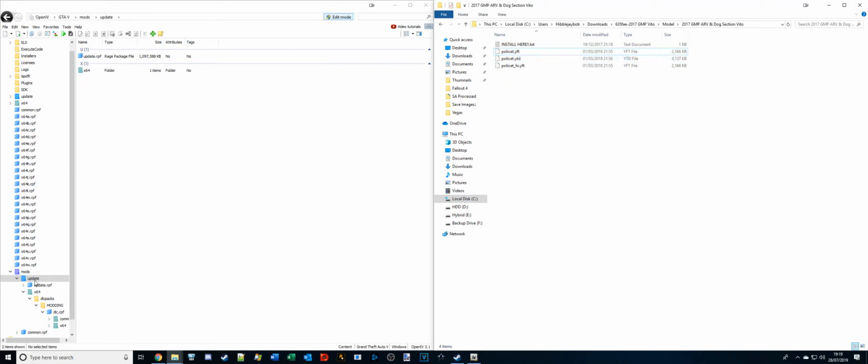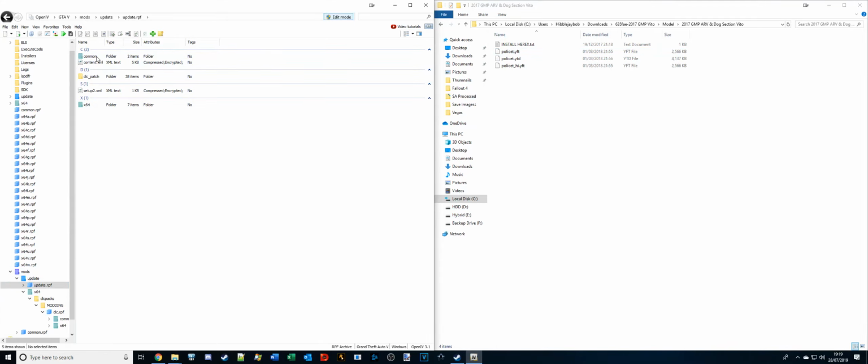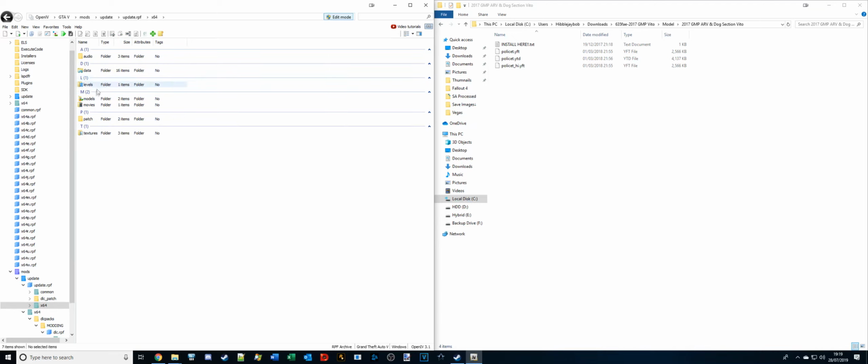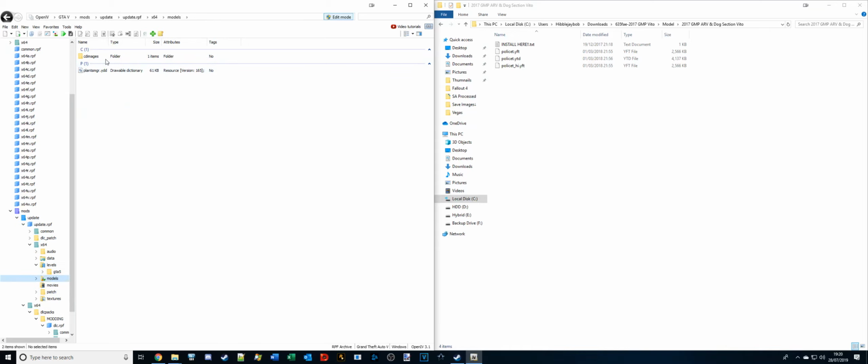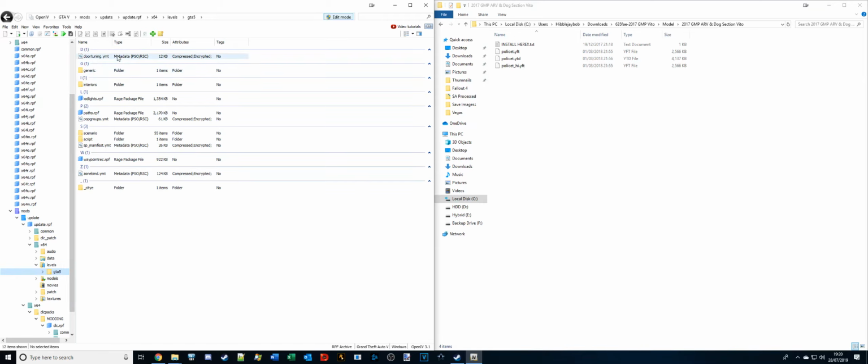So what to do is, if you go to your mods folder, you're going to go to update.rpf, x64, levels, GTA 5, or is it models? GTA 5.